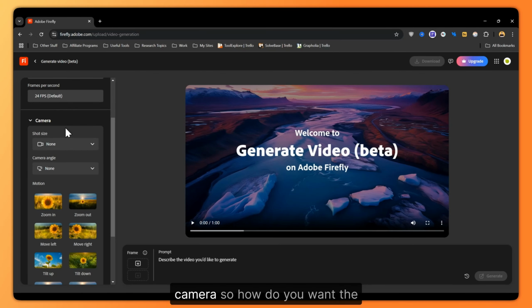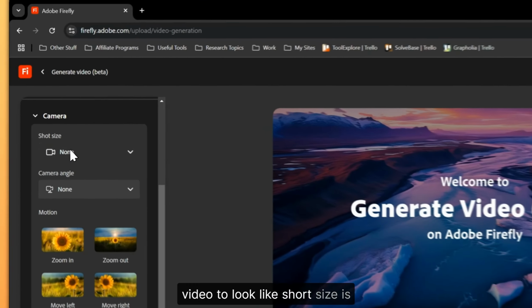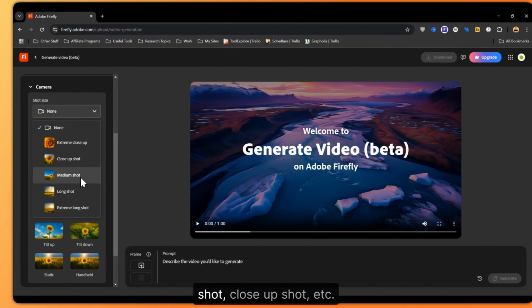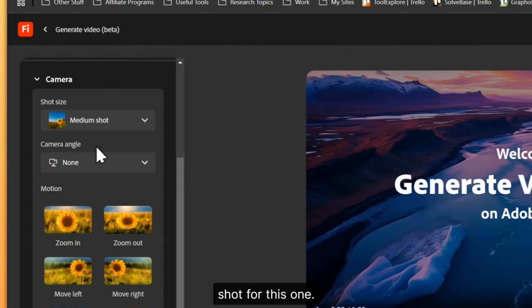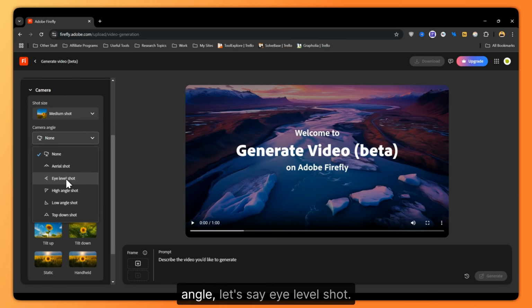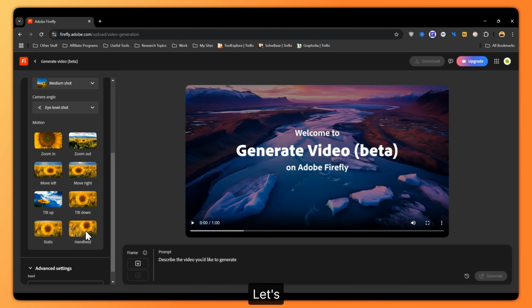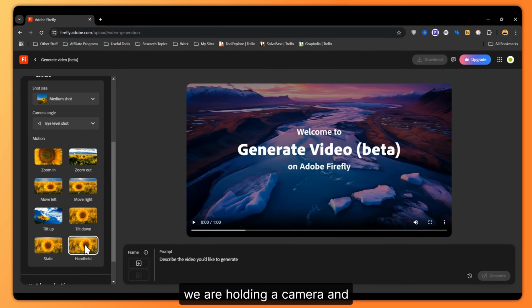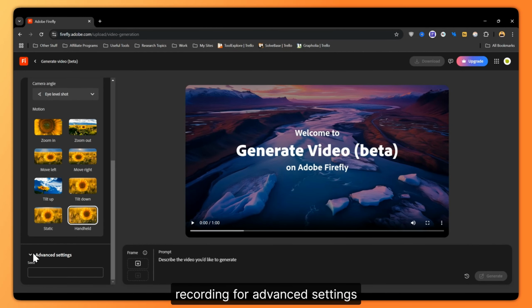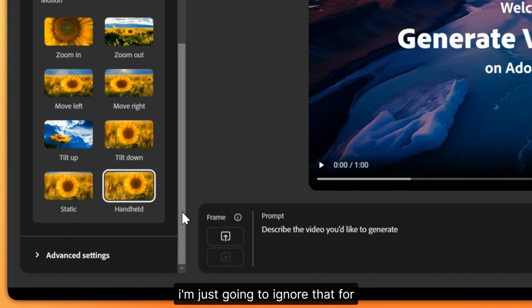And under it, we've got camera. So how do you want the video to look? Shot size: is it long shot, medium shot, close-up shot, etc.? We're going to make it medium shot for this one. Camera angle: let's say eye level shot. For motion, it can be these, so you can hover on it and see the example video that will play. Let's go for handheld. It would feel like we are holding a camera and recording. For advanced settings, you can enter a seed. I'm not sure what it does, so I'm just going to ignore that for now.